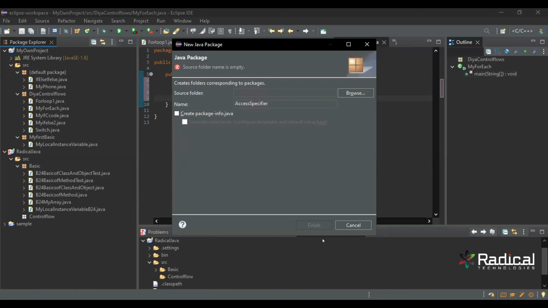Wait, source folder. This project is not properly created. Why are you not using my own project? Because the source folder name is empty. Something is missing in your package structure. Even in your Java project, there is a red exclamation mark icon. That is creating a problem. So the creation of this project happened with some error.